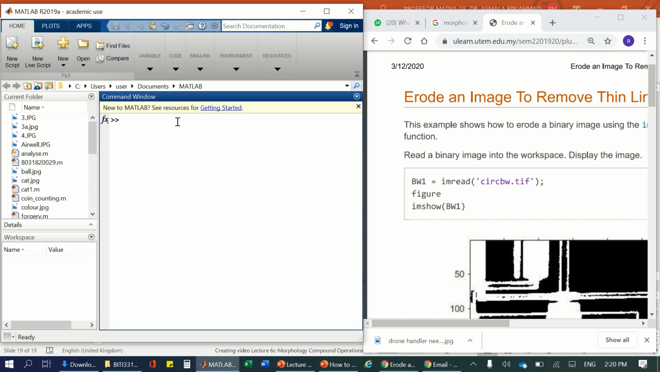Just follow the lab notes in ULearn. The lab note says to erode an image to remove thin lines. So first we will read, using imread, an image of circuits, and name it as BW1.